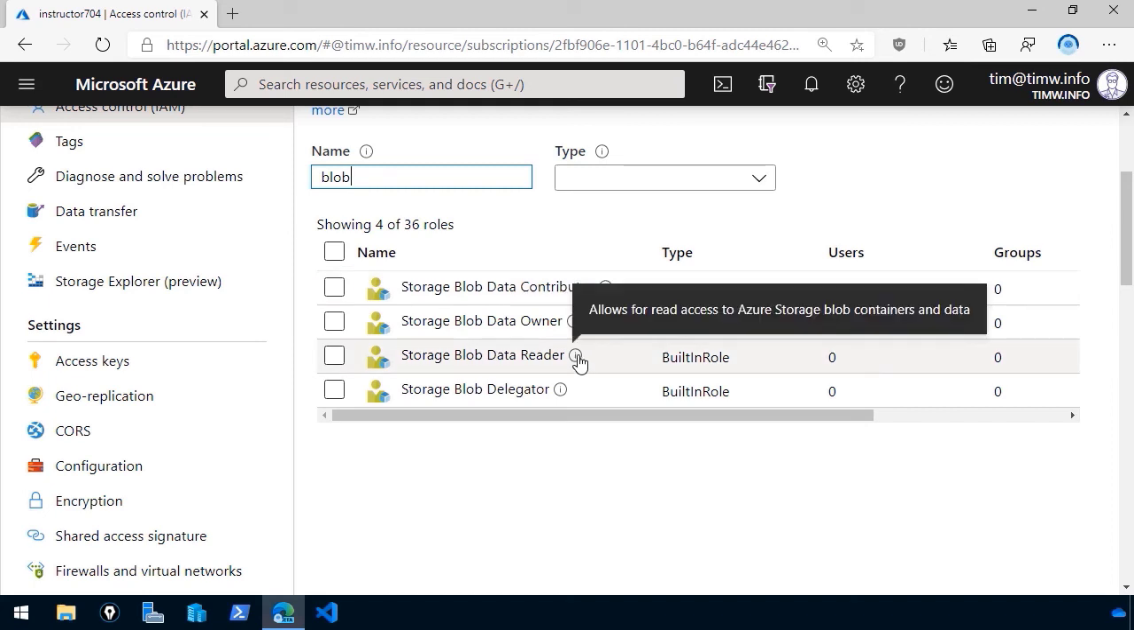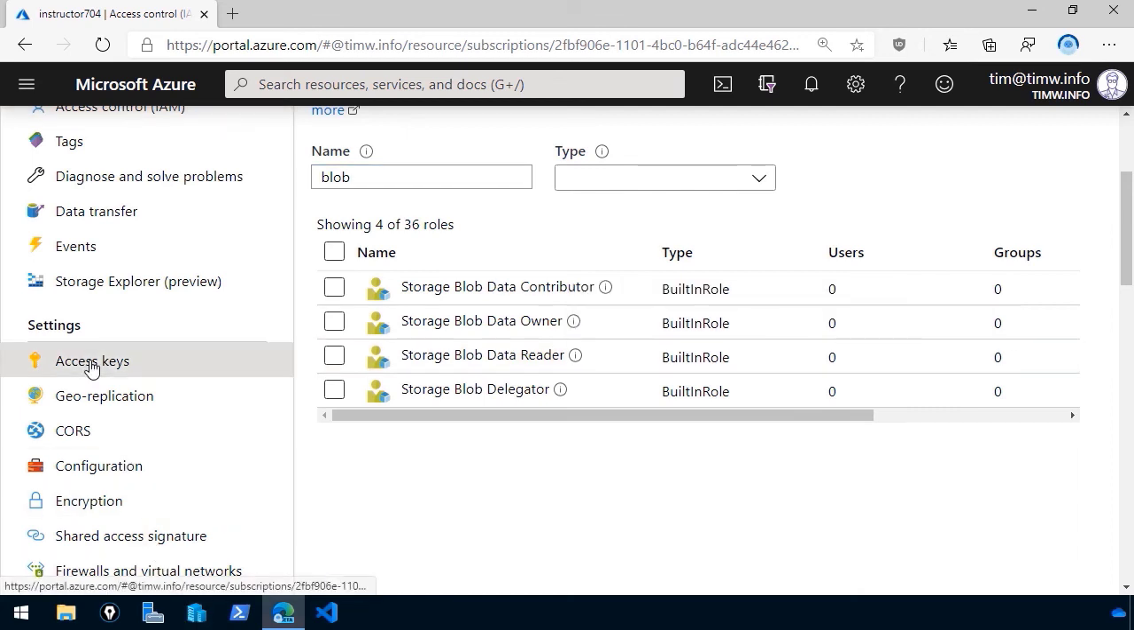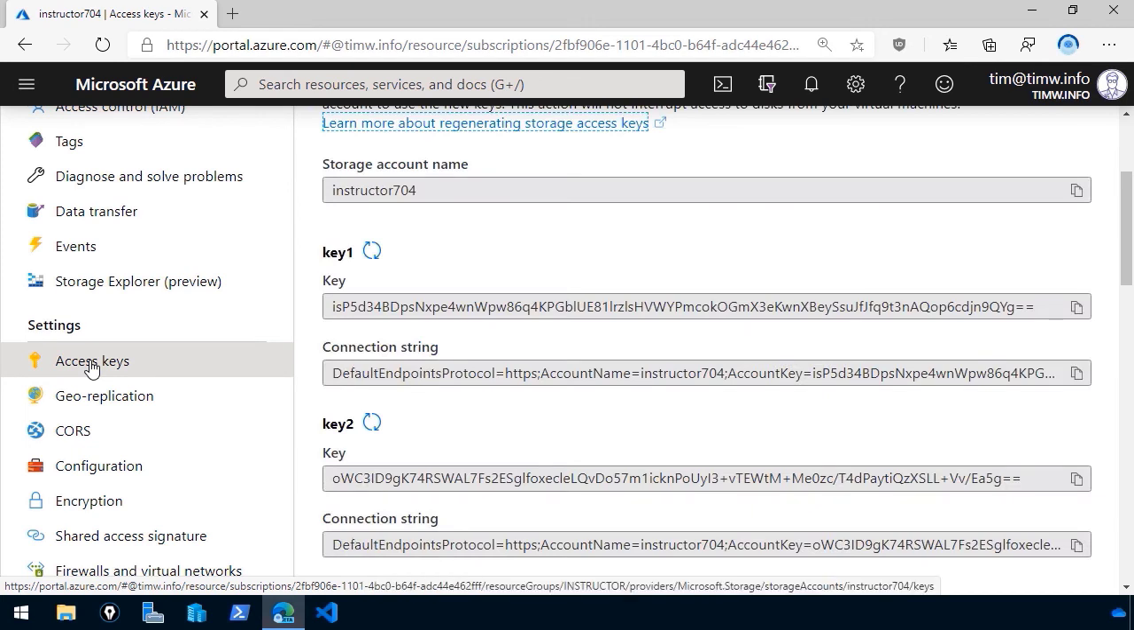If you just want to give an application or a person ability to read but not make any modifications, you can assign the storage blob data reader, and that user would be able to read blobs but not make any changes, nor would they have any access to the other three services that are included in the general purpose storage account: table, queue, and file. Pretty nice.